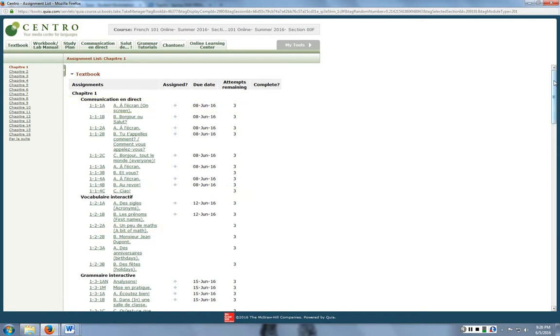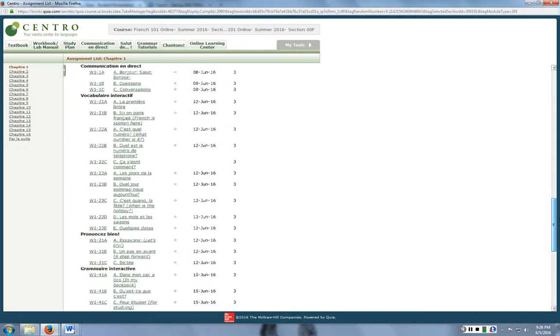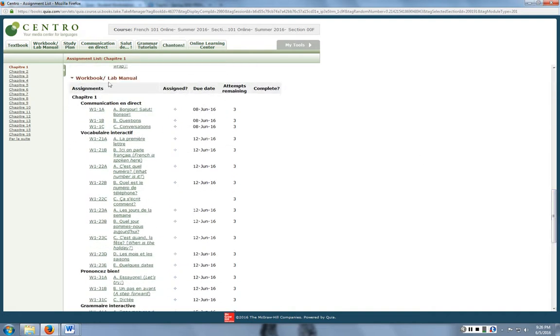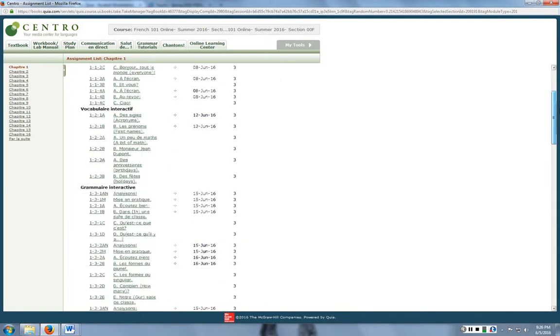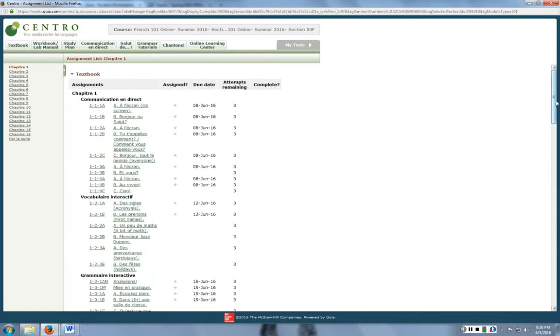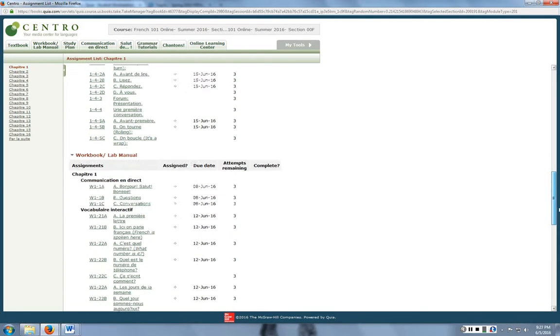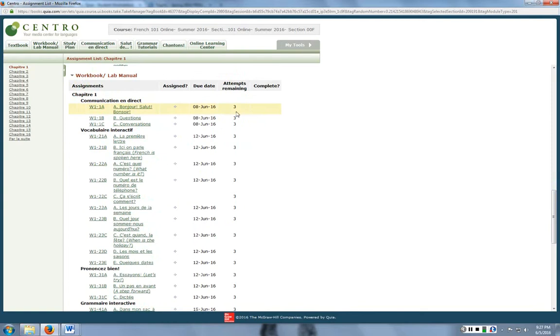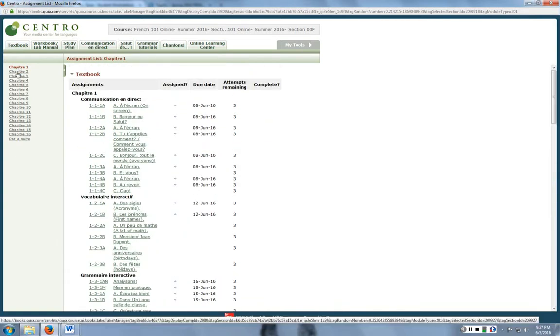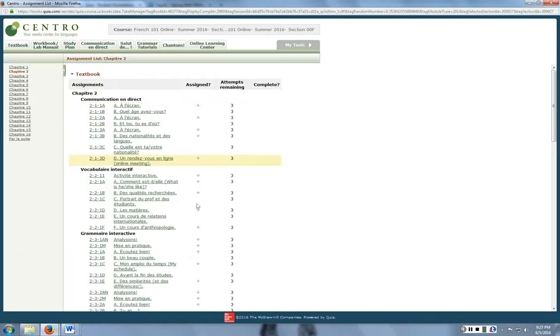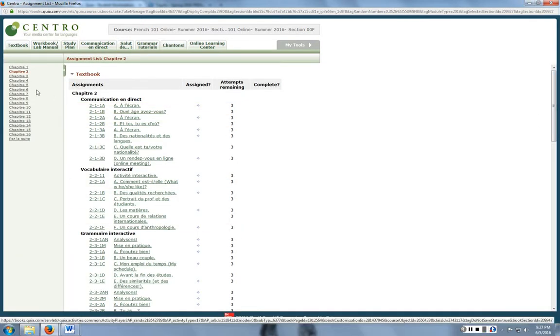Be careful, it starts with the textbook. You have to go all the way down to see the workbook assignments for chapter 1. So it goes by chapter. So don't just look up and say, okay, I got them all done. Make sure you scroll down to the workbook tab and you get all those done that have the due dates coming up. Okay? This is for chapter 1. For chapter 2, you go on chapter 2 and look at which ones are assigned, what's the due date, and so on. And I'll be assigning those shortly.